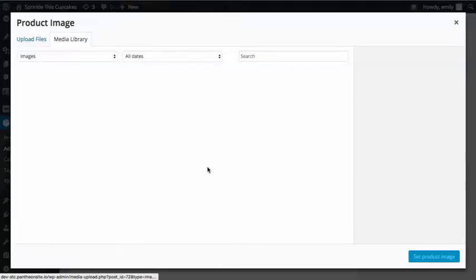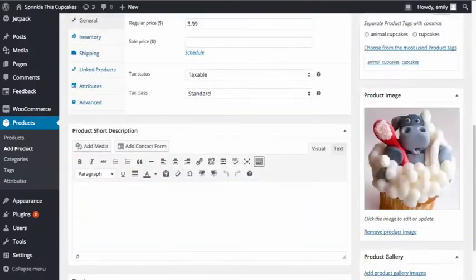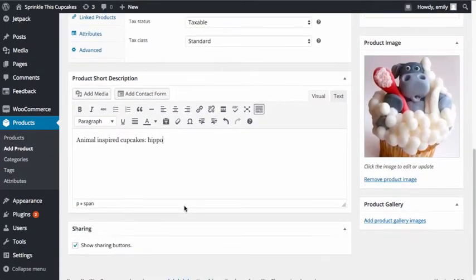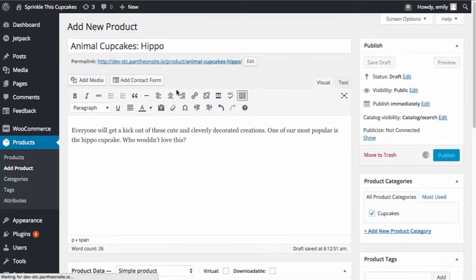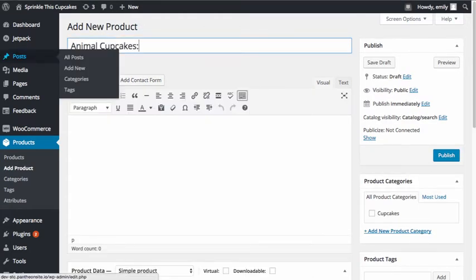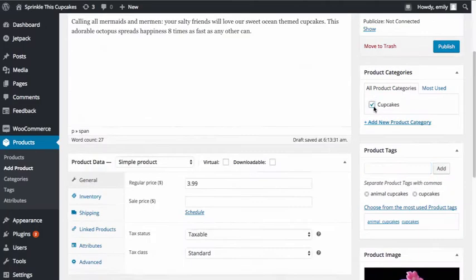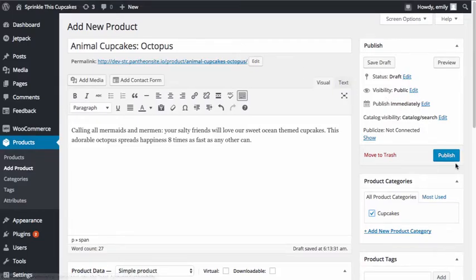I'm going to set a product image and a short product description. I'll go ahead and publish this page, and then I'm going to quickly add one more product for right now. Once I've filled out the necessary information, I'm going to publish this as well.